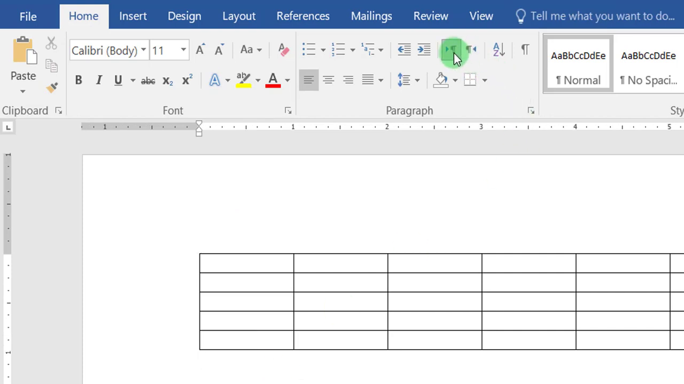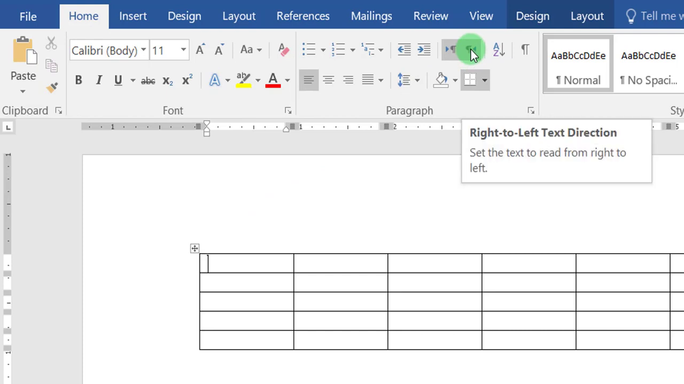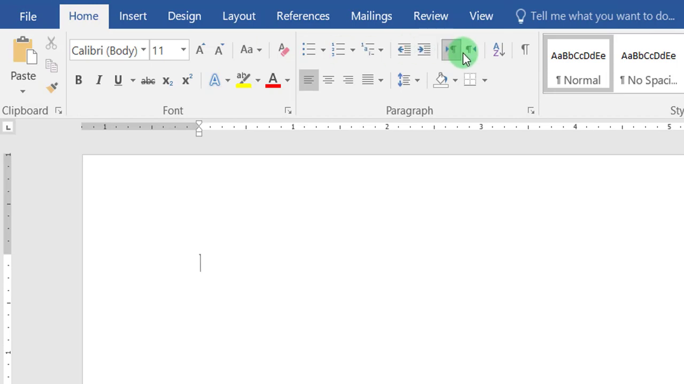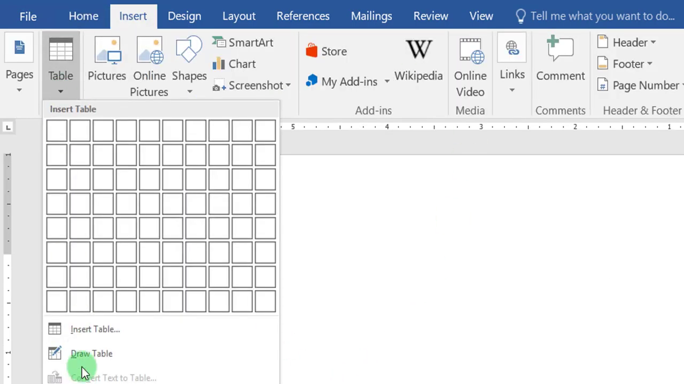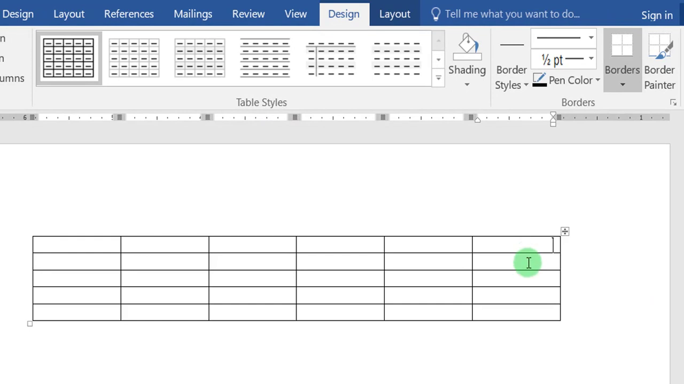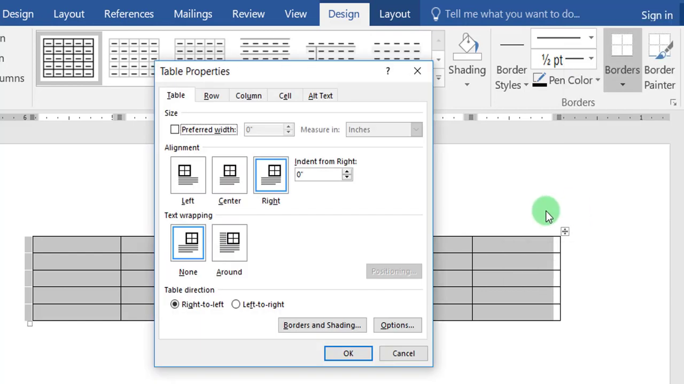Here, choose the table direction from left to right or right to left. The table here goes from left to right based on this choice before creating it. By clicking right to left, and then clicking Insert, Table, Insert Table, the table will be created from right to left. You can change it by right-clicking and selecting Table Properties here, and choose the table direction from here.